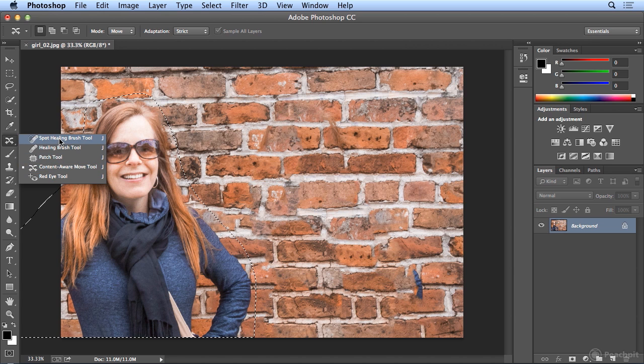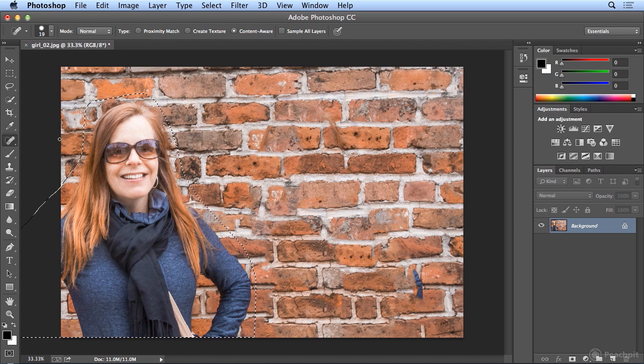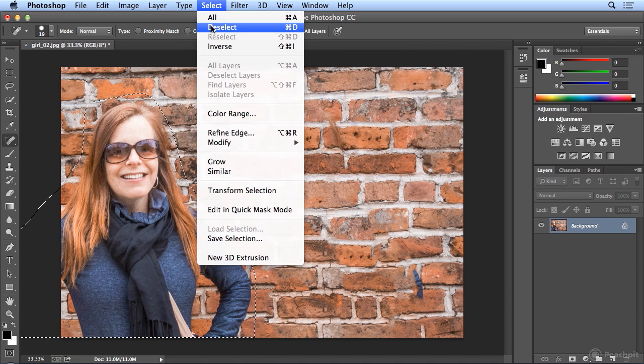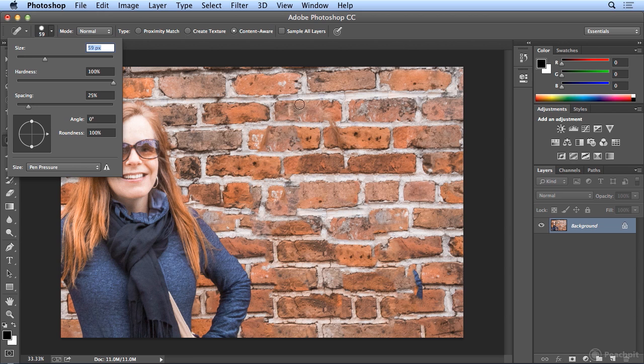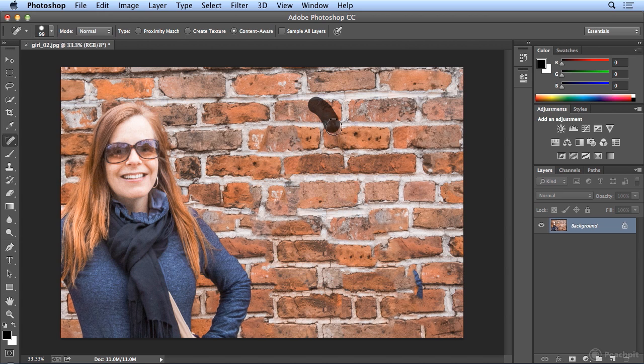So I'm going to go back to spot healing brush and note to self, this tool won't work outside the selection area. Whenever you select a subject and you have the marching ants, only the inside of that selection can be affected in most cases. So I'll do Select, Deselect, and I'll make my brush size about as big as the area I want to clean up. So now I'm going to paint away some of the hair. Perfect. Paint away some here.